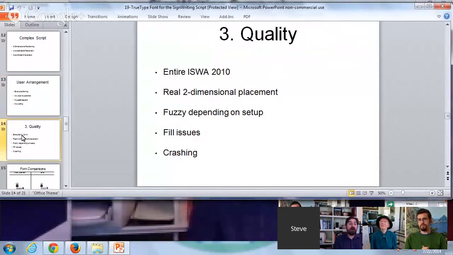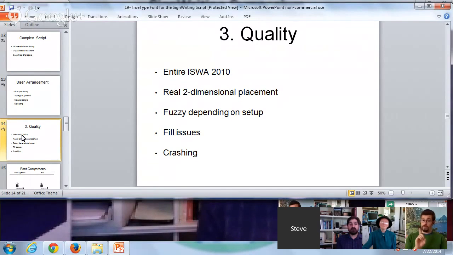All right, now for the quality of the TrueType font. It's amazing. He put the entire ISWA 2010 into the font. He uses real 2-dimensional placement, where however you arrange a sign and however that sign is written in the mathematical name, it works how it's supposed to.